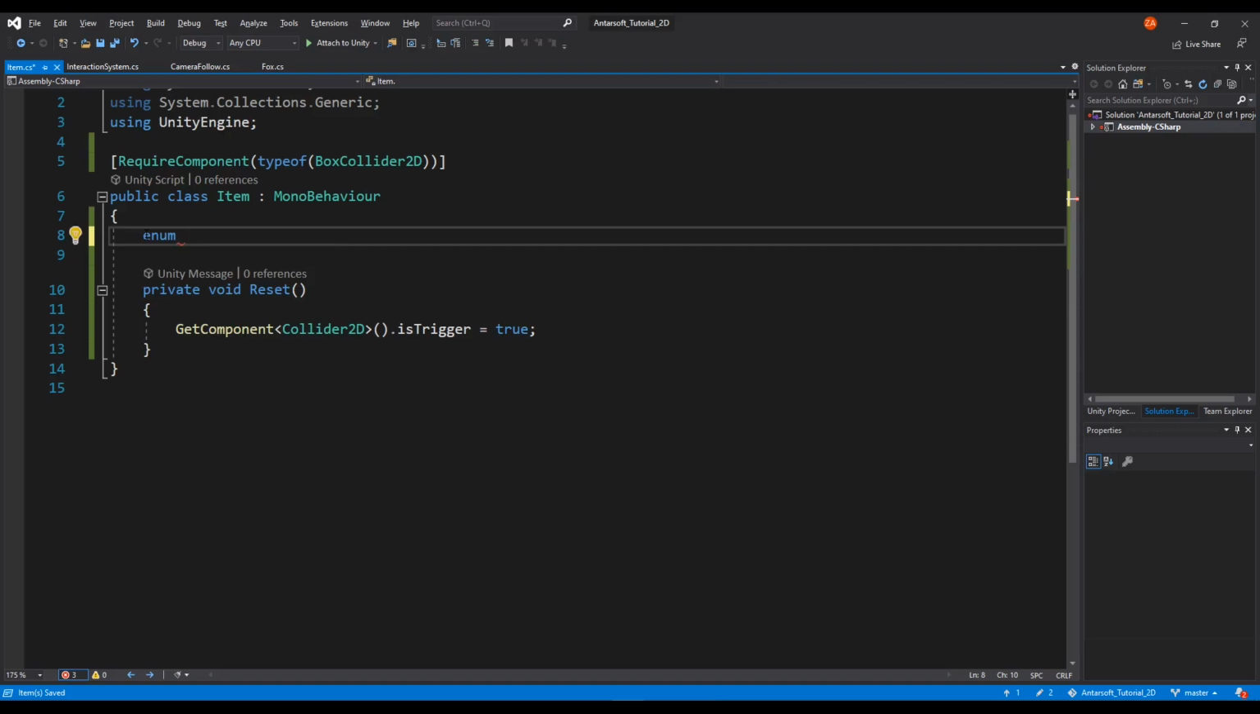Enum, if you're not familiar with it, you can explain in simple words. Enum is a list of alphanumerical objects, right? And each of them has an identifier, like any array. It has 0, 1, 2, 3, 4. We use it to differentiate types of stuff.